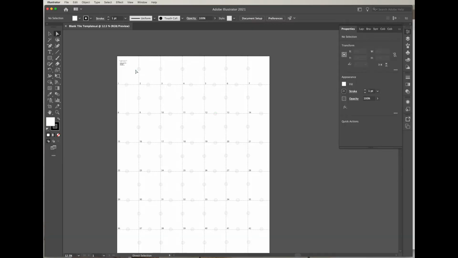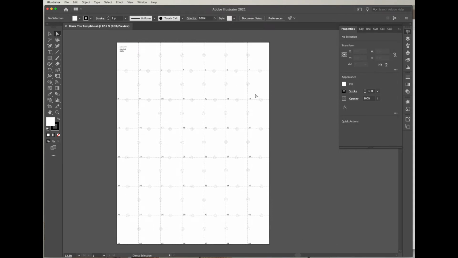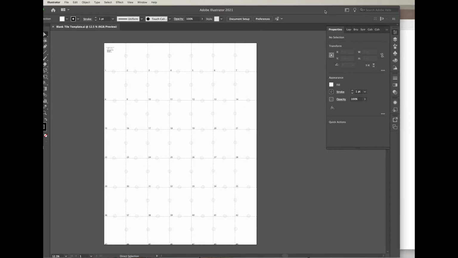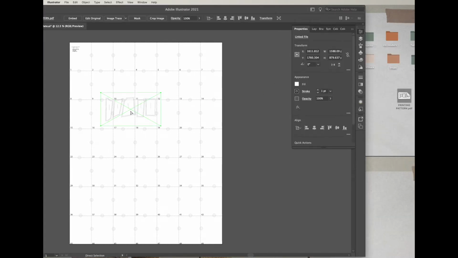I highly suggest that you create yourself one of these tile templates, which mine is really big. Just in case I have large patterns, I don't have to keep creating these tiles again. I can always just drag and drop my pattern into it and not have to worry about creating all the little circles and guides and everything again. Let me go ahead and show you how to make one of these.